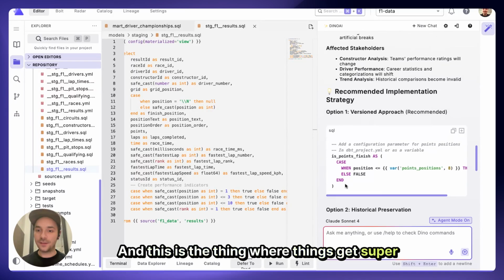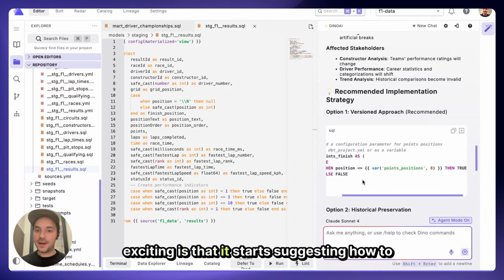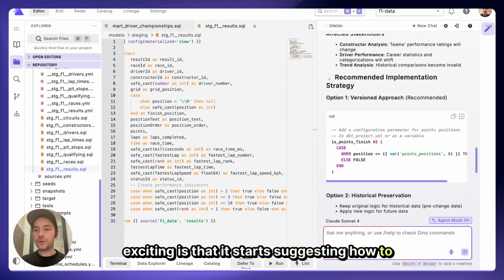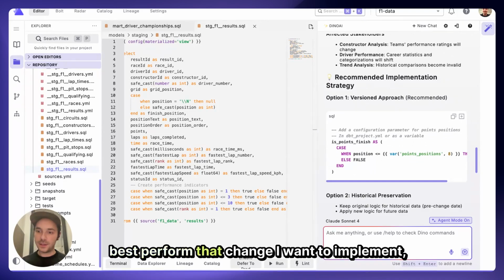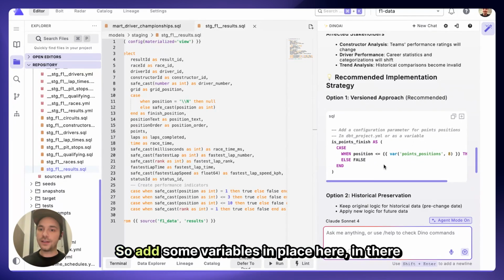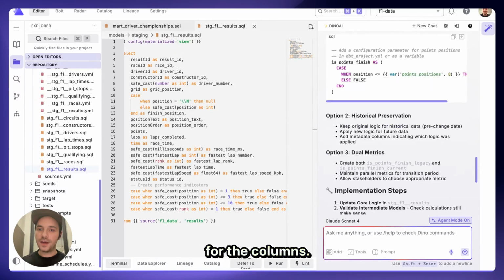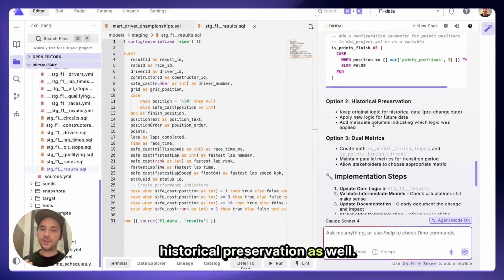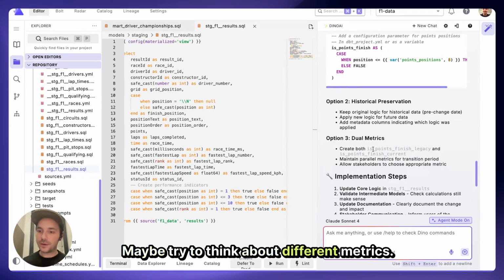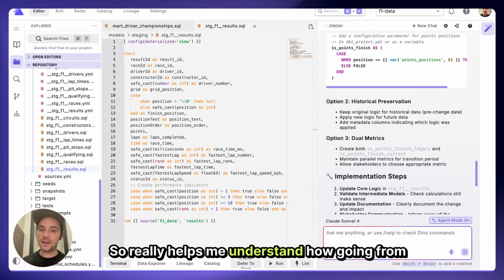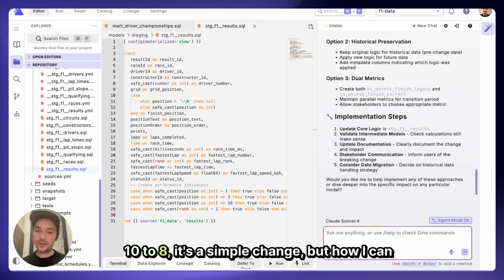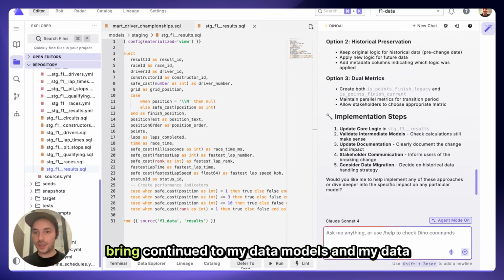This is where I think things get super exciting: it starts suggesting how to best perform the change I want to implement. So add some variables in place for the columns, and historical preservation as well. Keep the logic of pre-change data constant. Maybe think about different metrics. It really helps me understand that going from 10 to 8 is a simple change, but how I can bring continuity to my data models and my data pipelines.